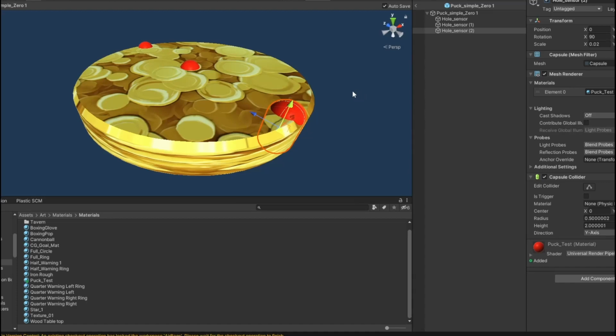I've already recognized something with the collider system. I should probably move these to the outside edge rather than the inside edge, because if the whole puck has to be in, then that edge would have to be in. Oh, these little fun things. Anyways, follow along. Let's see what happens.